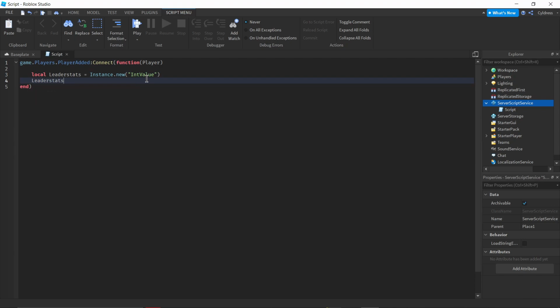Next thing I'm going to type is leaderstats.Name equals, and then you're going to put your quotations, and then make sure that this is lowercase when you type in leaderstats, because Roblox has this weird system where if it's capitalized, it just doesn't work properly. So make sure that your leaderstats folder within the player is lowercase.